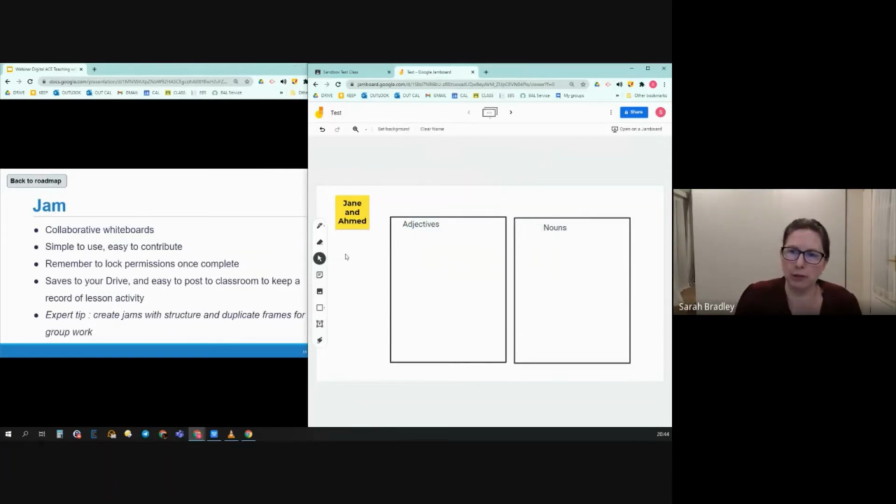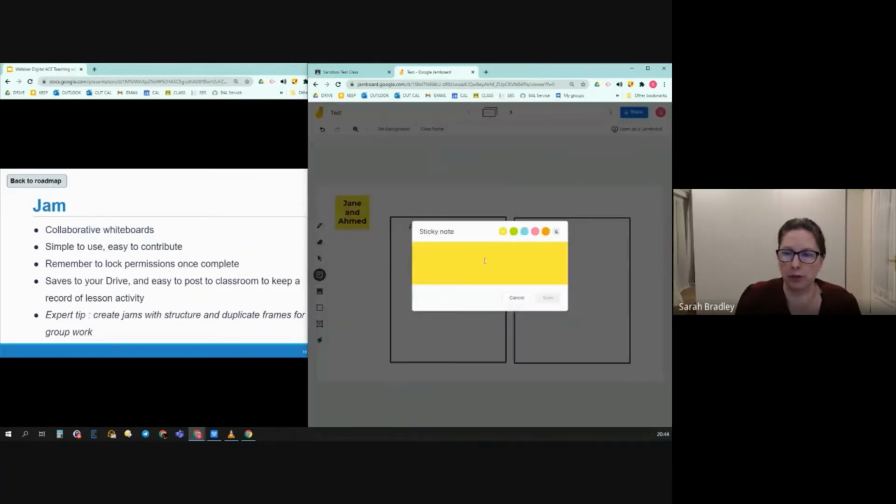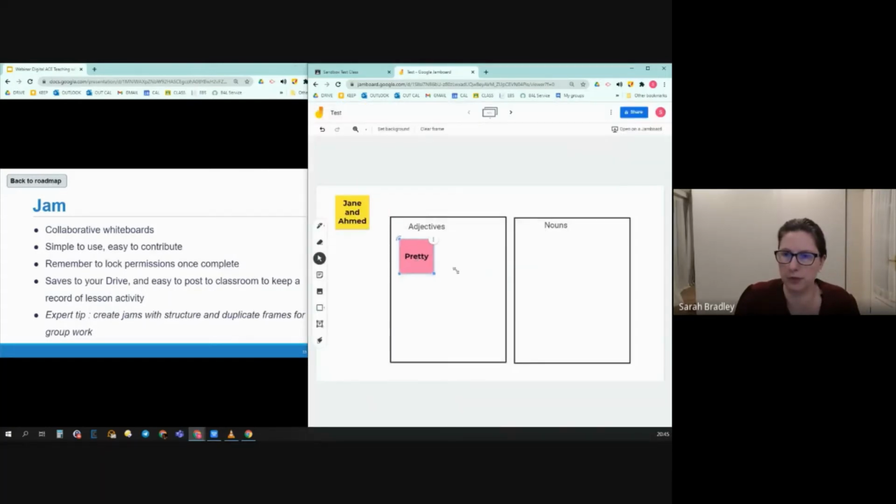So for example, I could expect for pair work that I'd like Jane and Ahmed to put in some examples of adjectives and nouns into these two boxes here. And just to get them started, I could start a sticky note and say, let's do "pretty" as our first example. And so I could do one as an example like that to show them what I'd like them to do.